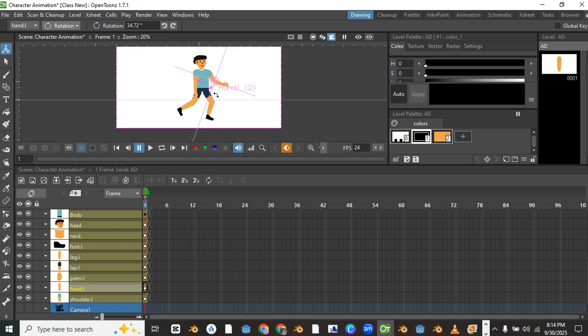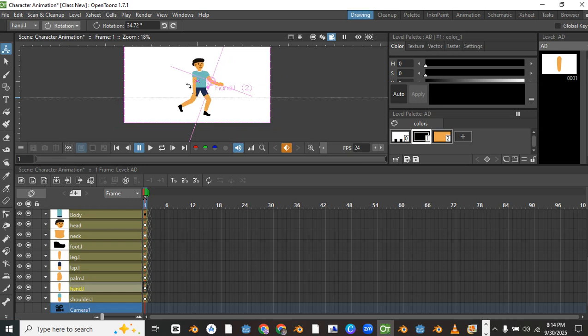So in the next class, we're going to do animations with this particular character and actually add some other features that will make it look interesting. So that's all we have for today.